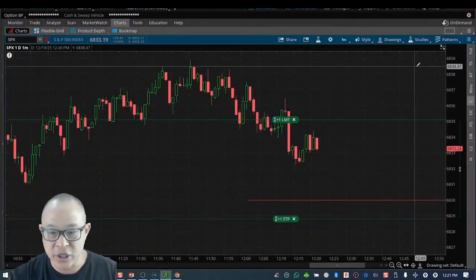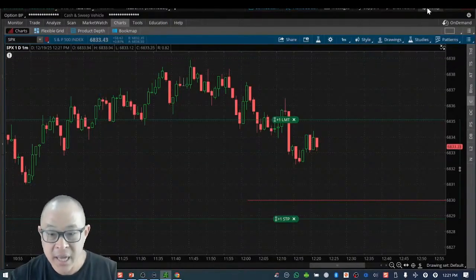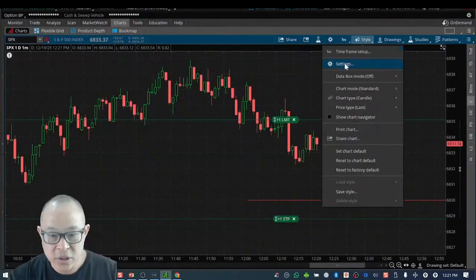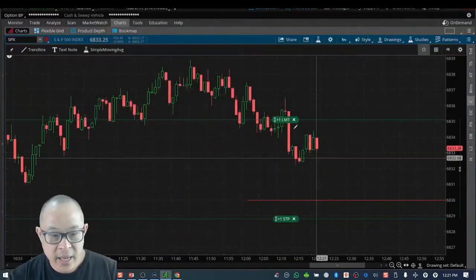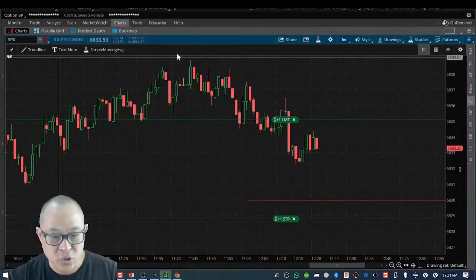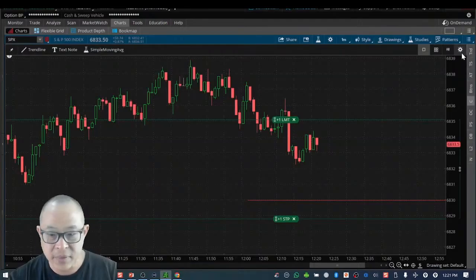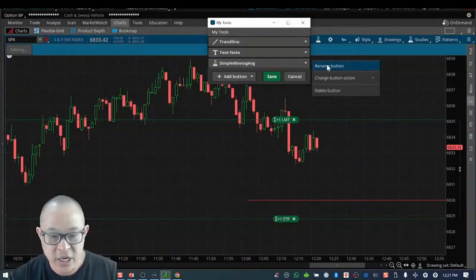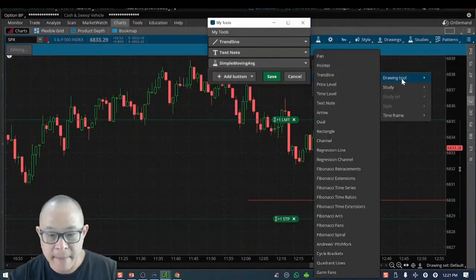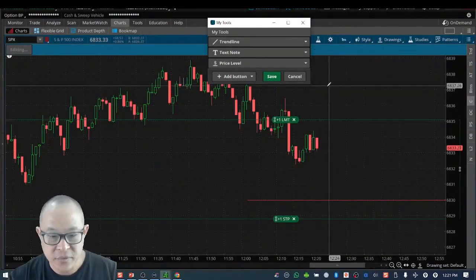let me show you how you can actually create buttons where you can put your drawing tools right here. So you go my tools. This is very valuable on each chart, and I click OK. And down here you can see I can put my drawing tools up here. If I want to add something, I just click on this and I'm saying, you know what, I want to add a trend line, text note. I don't want to use a simple moving average. Let's change this to my price level, right?